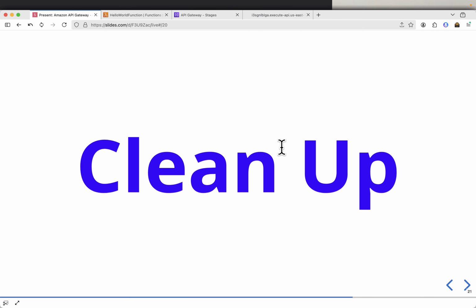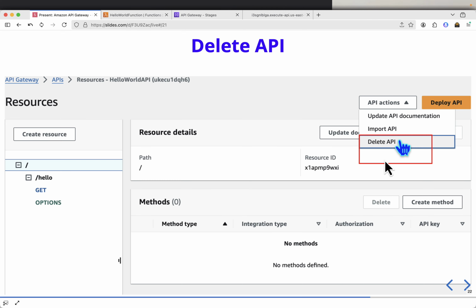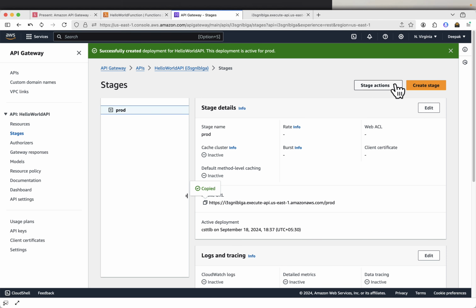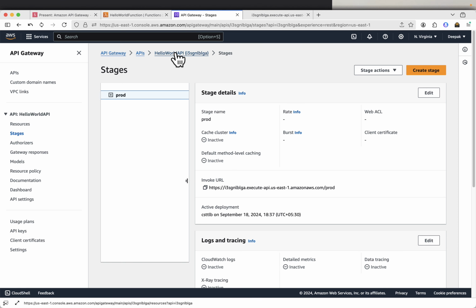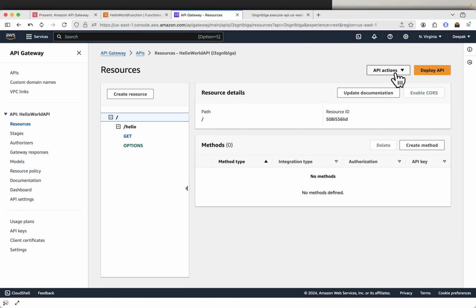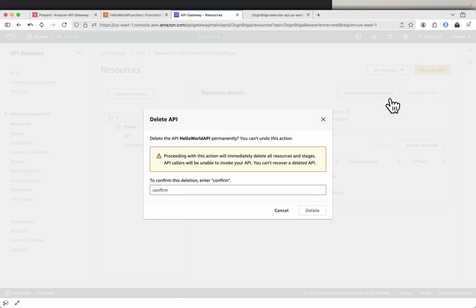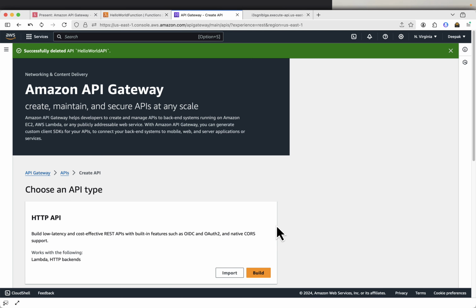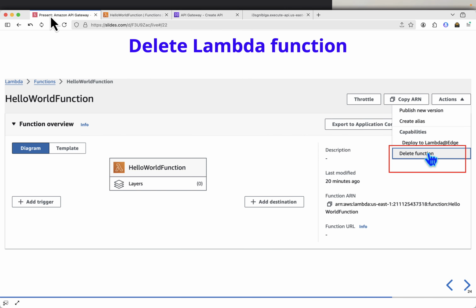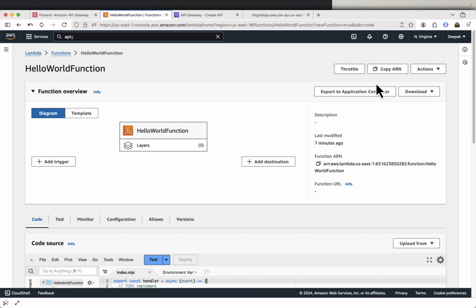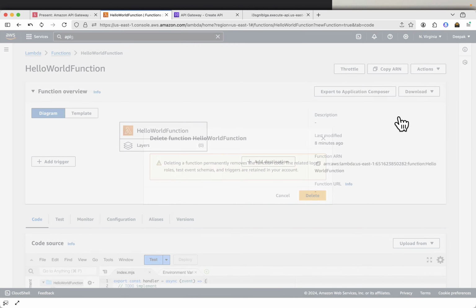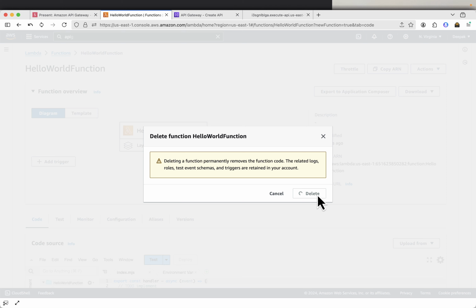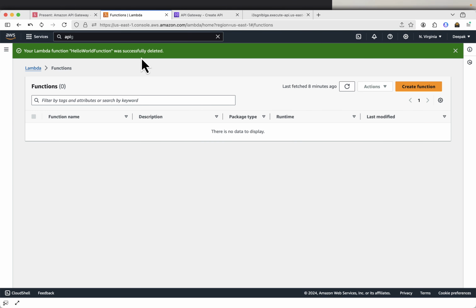So that's all. Now I will do the cleanup. The first step is to delete the API. I click on Hello World API on top, then API actions, delete API. Click on delete. Next is to delete the Lambda function. I go to the Lambda page, scroll up, actions, delete function, and click delete. The Lambda function also got successfully deleted.